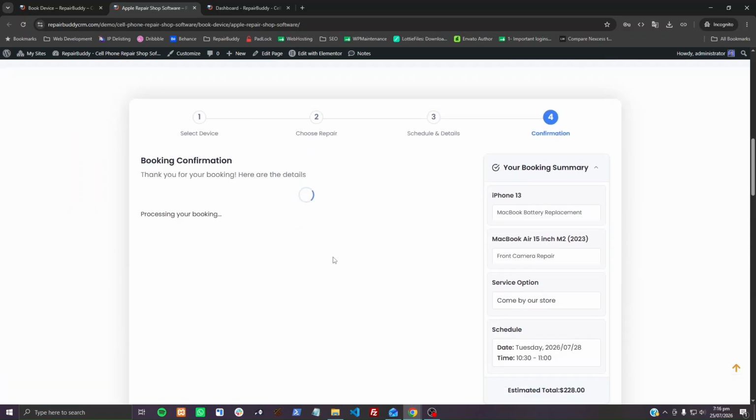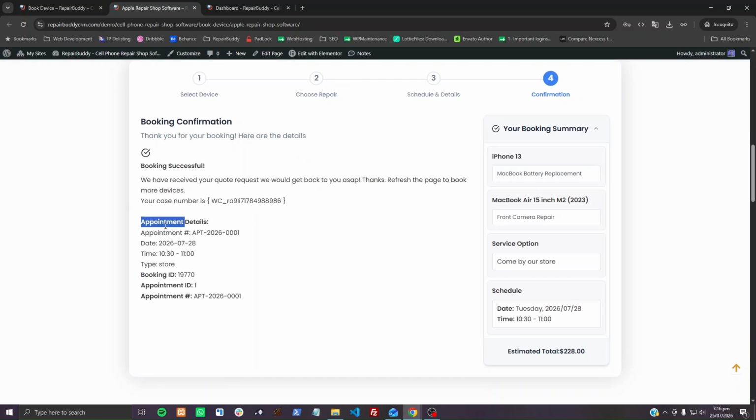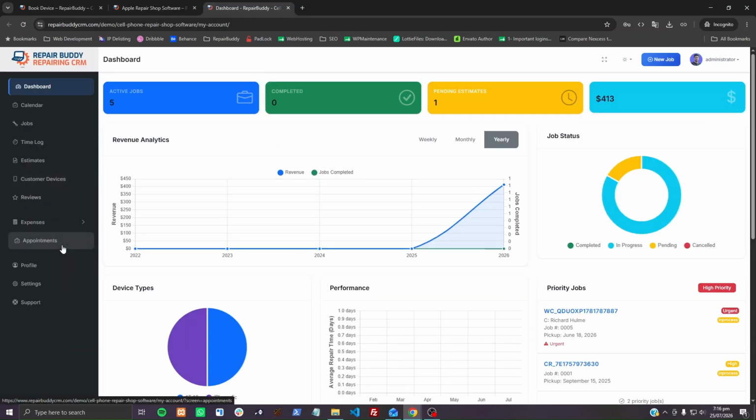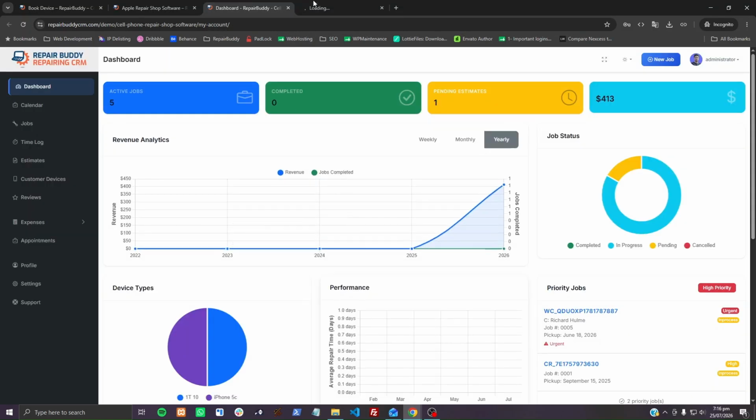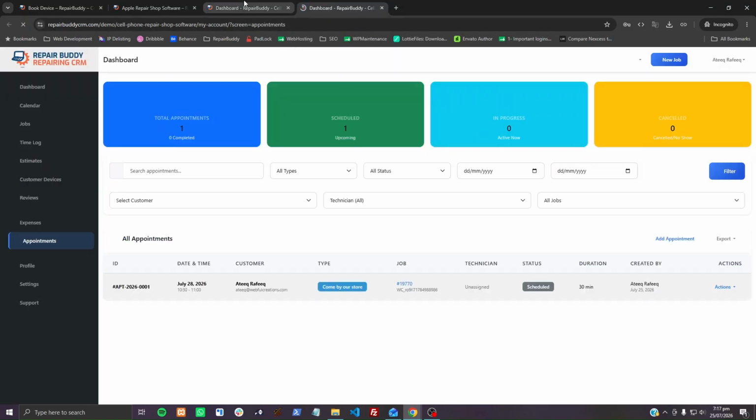After that, once the booking is complete, the customer will receive a notification, and the administrator will also receive a booking confirmation message. Okay, booking is complete. Now the customer knows that this is their appointment. These are their appointment details. Customers from their customer portal can also see their appointments here, and admin can also see a technician, whoever is assigned. They all can see their assignments here.